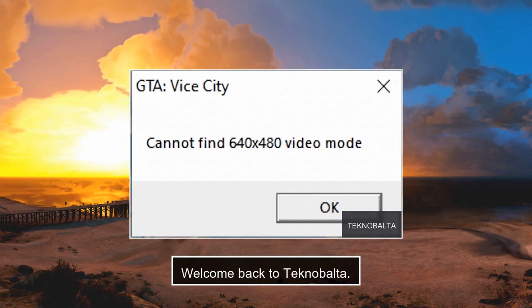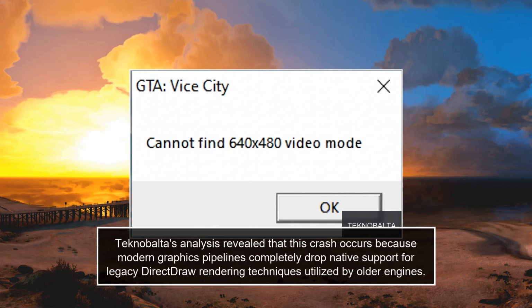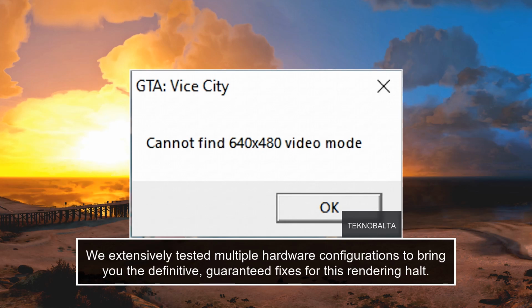Welcome back to Teknobalta. During our recent deep dive diagnostics into legacy gaming on modern operating systems, our technical team encountered the notorious missing video mode error in this classic title. Teknobalta's analysis revealed that this crash occurs because modern graphics pipelines completely drop native support for legacy DirectDraw rendering techniques utilized by older engines. We extensively tested multiple hardware configurations to bring you the definitive, guaranteed fixes for this rendering halt.